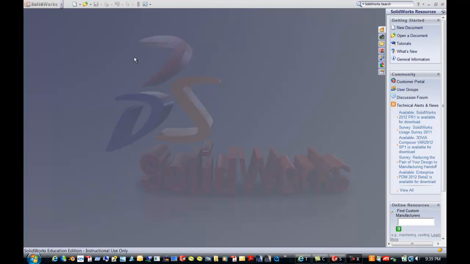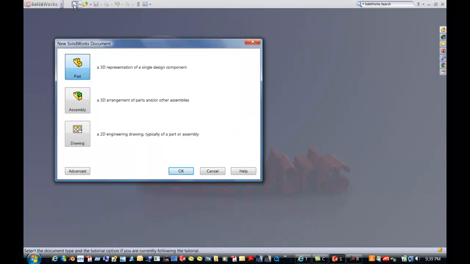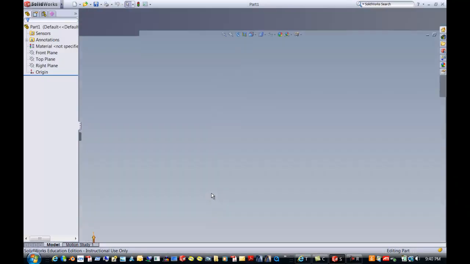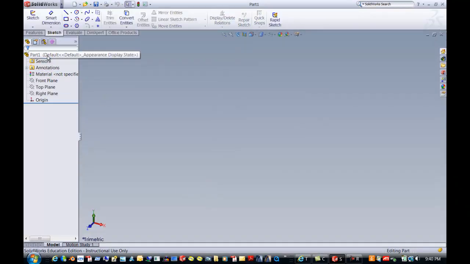If I wanted to start a new project or a new part, I would start with this sheet of paper. And notice I can do parts. Parts are part of assembly, and a drawing is a drawing to help people understand how the part is actually constructed. I'm going to say OK. And as this loads, this will give us a history of our part as we start creating our part.